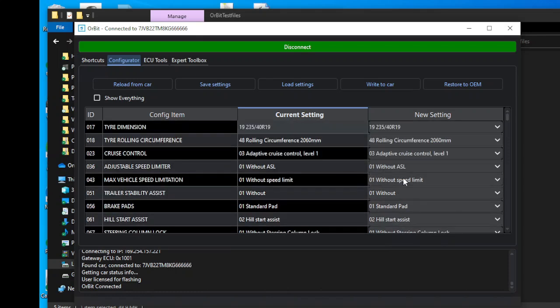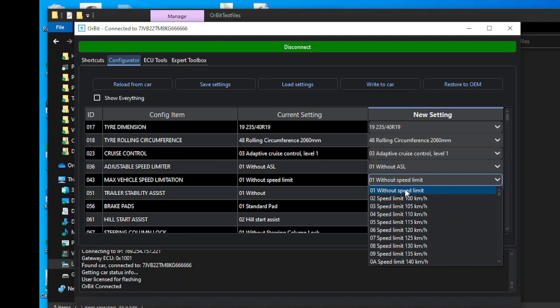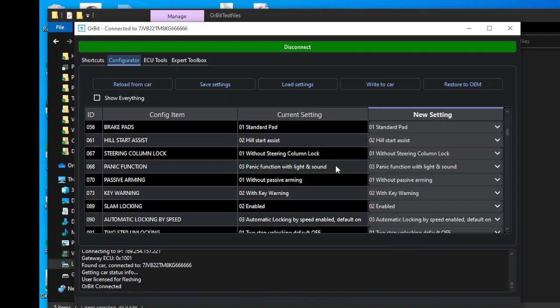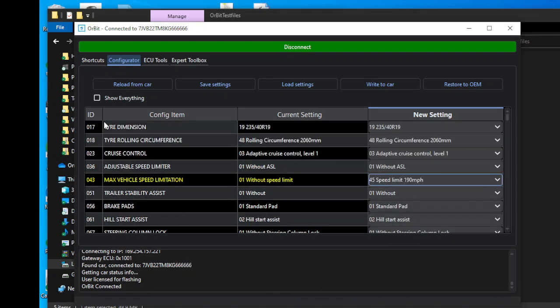The one I usually use is speed limit. You can see my car here is set without speed limit, and I can change that. I could pick maybe 190 miles an hour because unlimited is too fast. And then that will light up yellow, so I know when I'm looking through the list what things I just changed.